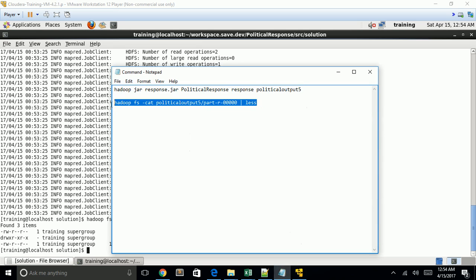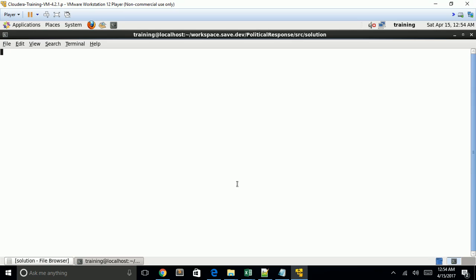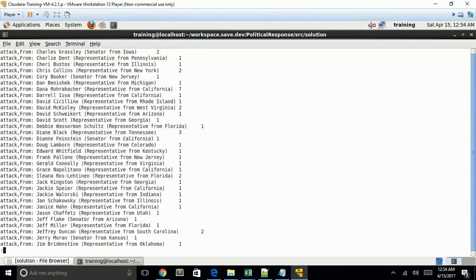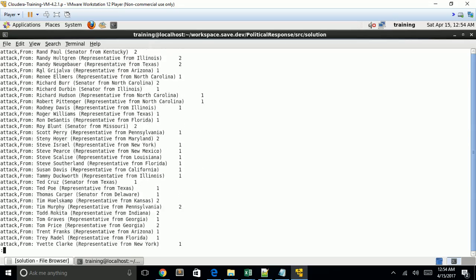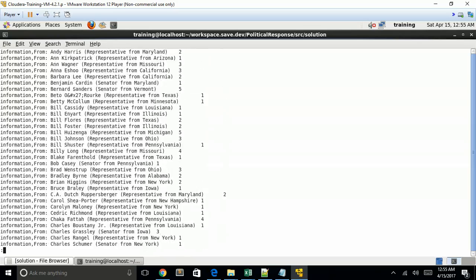We use the cat command to see the file. Okay, this is 20. So here is the output. Adam Kinzinger had only one attack message. Charles Boustany Jr. had 2 attack messages. Over here, Diane Black has 3. This way we can see different attack and policy messages from each politician, analyzing the data successfully.